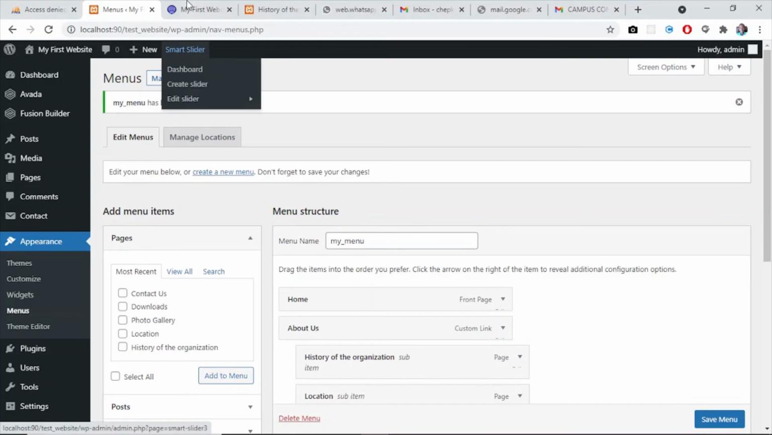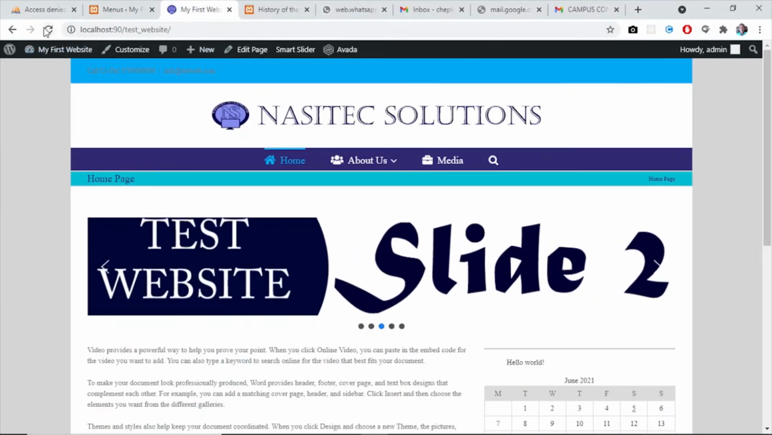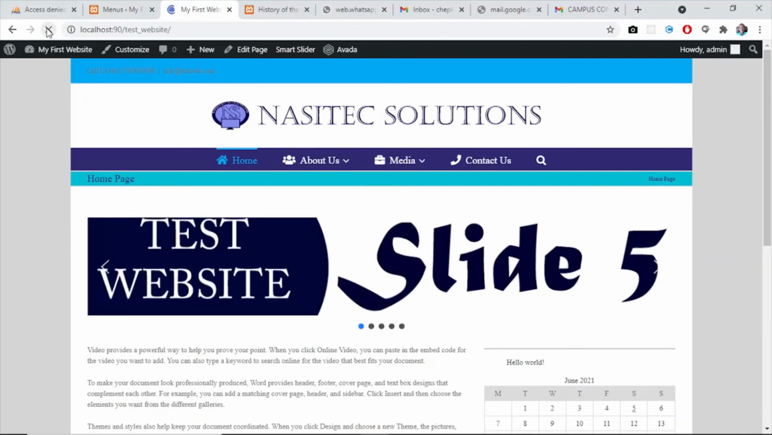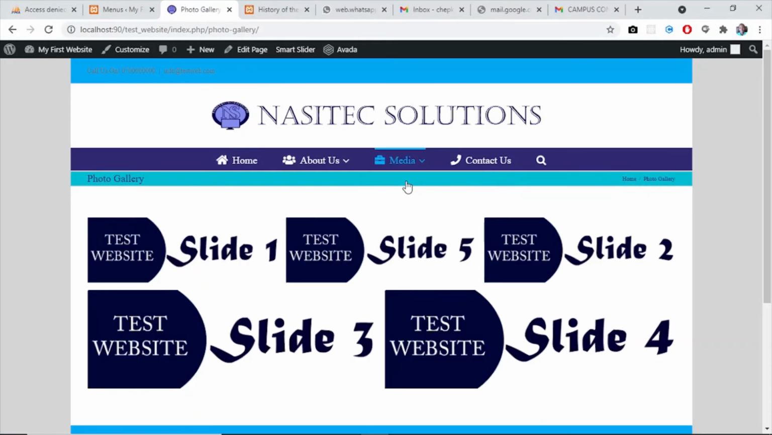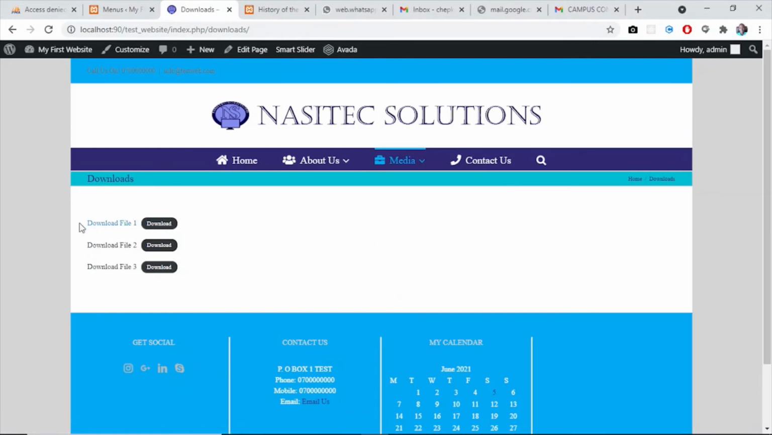Save our menu, then go back to the first page of our website, then refresh. As you can see, the menu items have been added. Let us see if the items we added are working. Let us go to Media, then check Photo Gallery. You can see it is okay. Then Downloads, as you can see, the files are showing.